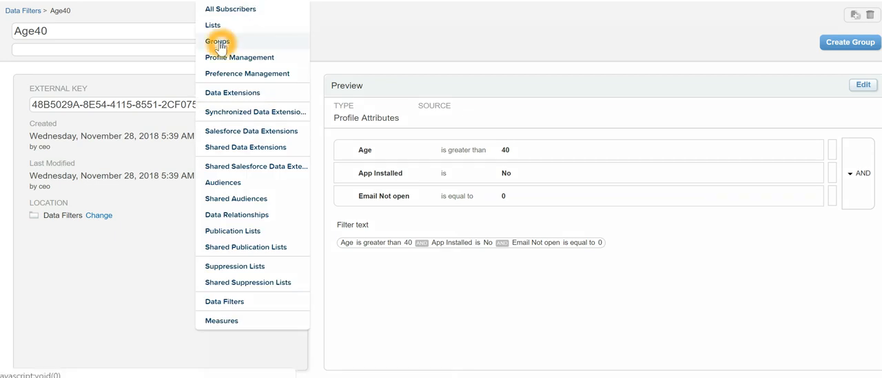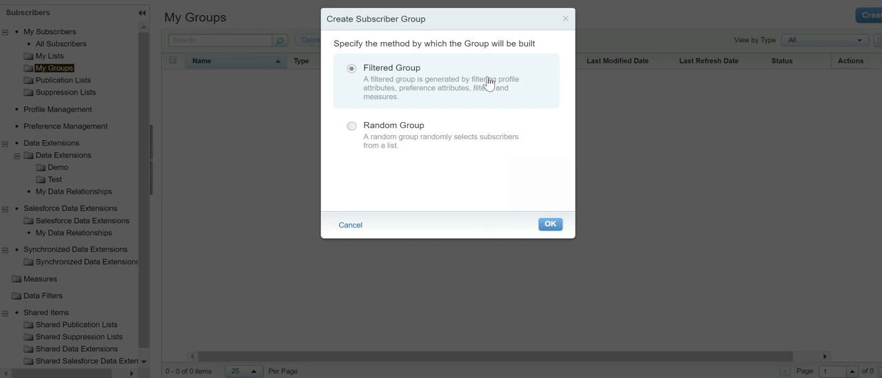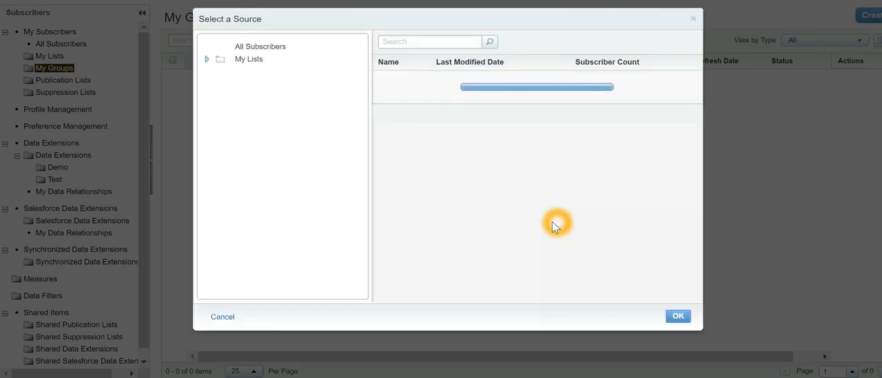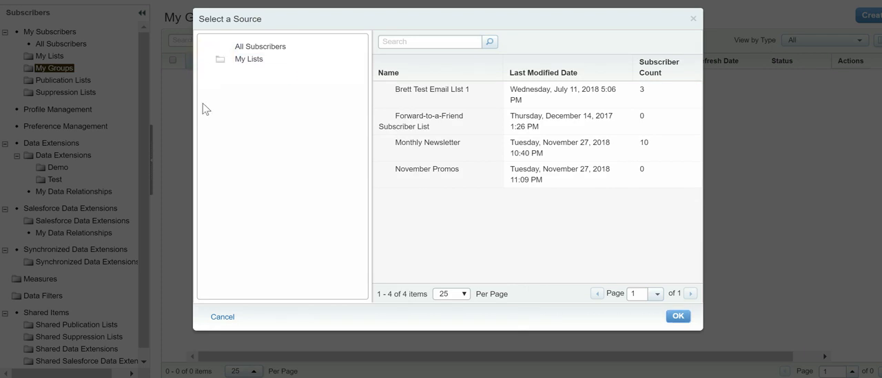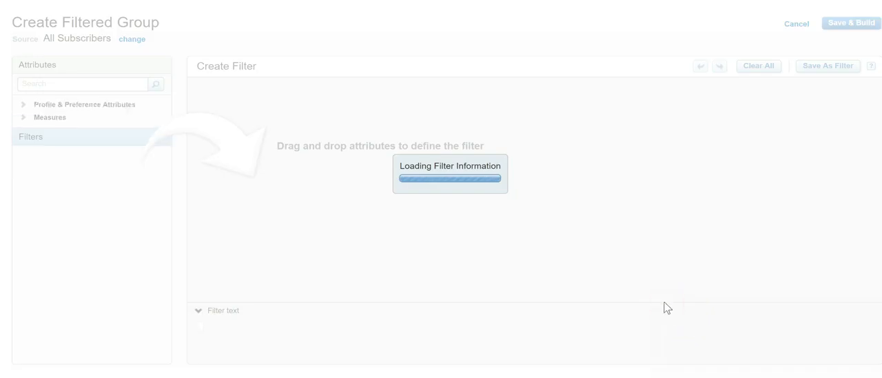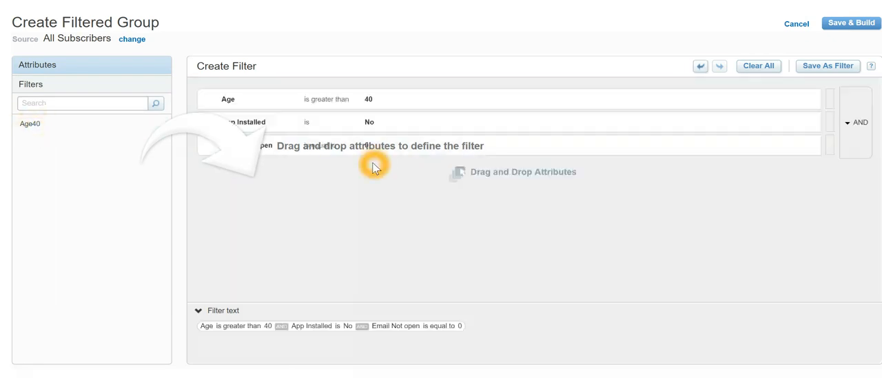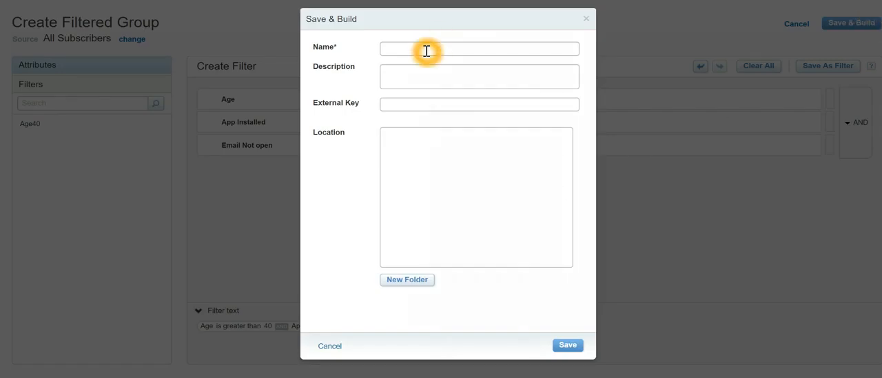To do that, I'll go to groups, say create groups. I can create a filter group from here, say okay. And I'll select my list, say okay. All subscribers, and I'll drag and drop this filter. When I say save and build, this is going to create a filter group based on the filter that was created previously.